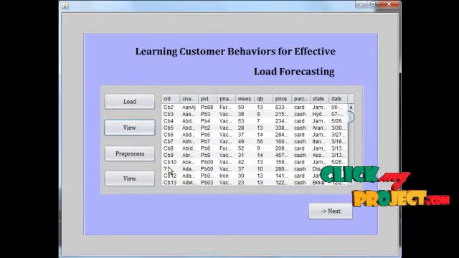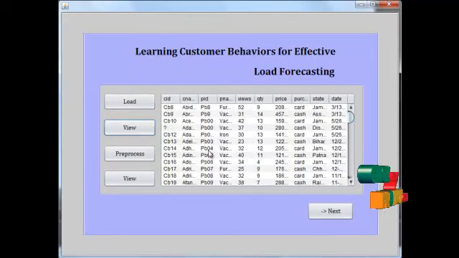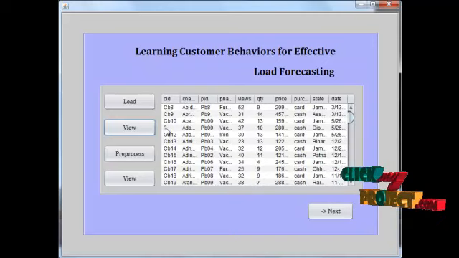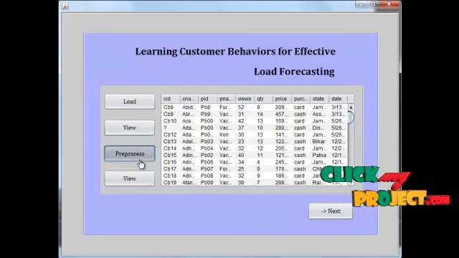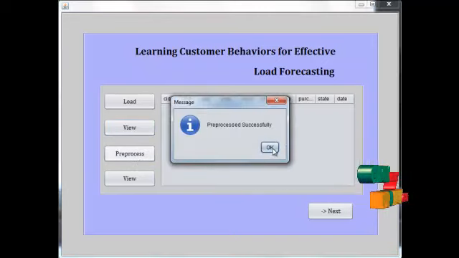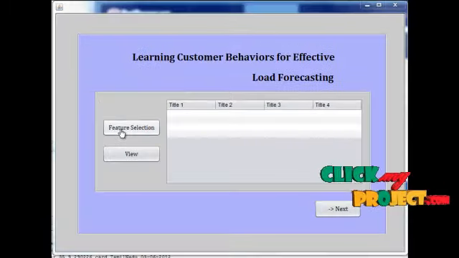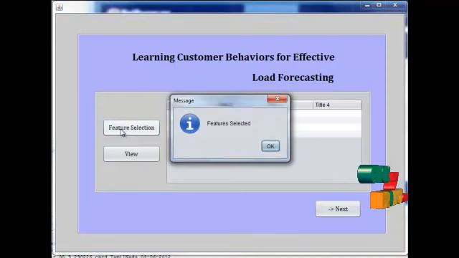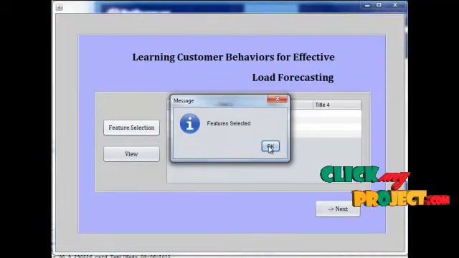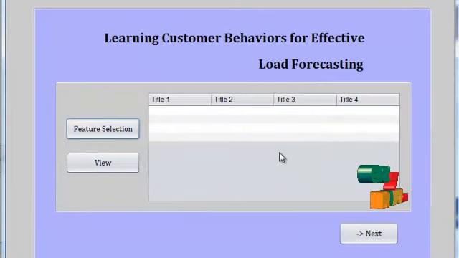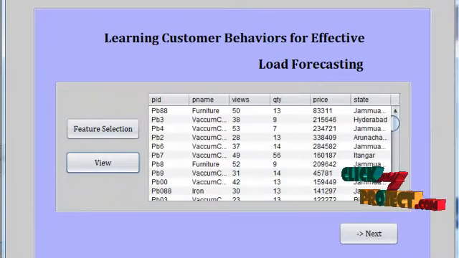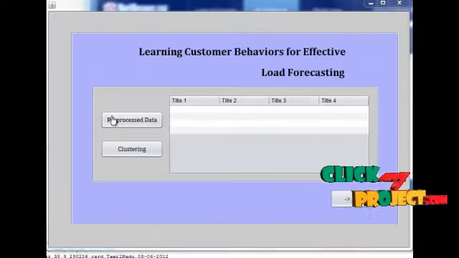Now the dataset will contain some unwanted data. For removing the unwanted data, the pre-processing will be performed. Now the data is pre-processed. Now view the data. Then click the next button and then select the features. Now the feature will be selected. The feature selection is the process of extracting the needed data for the analysis. Now view the data and then click the next button.